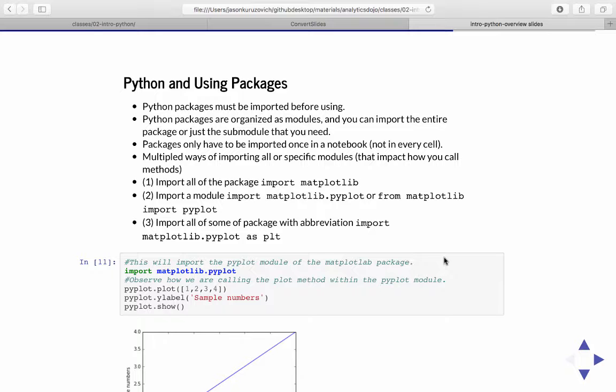There are a variety of different ways you can import packages. So first you can just, for example, import the package matplotlib. Alternately, if you wanted to import just the module pyplot from matplotlib, you could do that in two different ways. So you could say import matplotlib.pyplot or from matplotlib import pyplot.